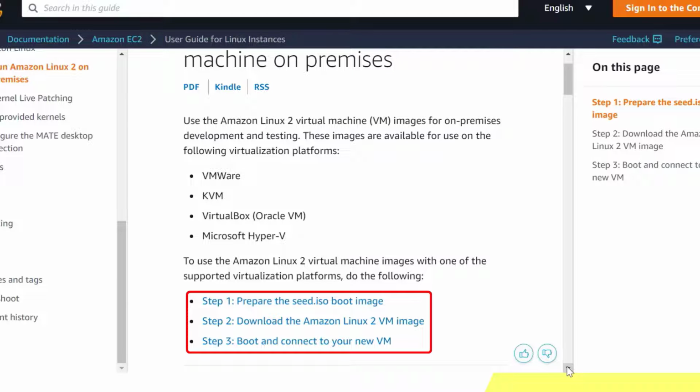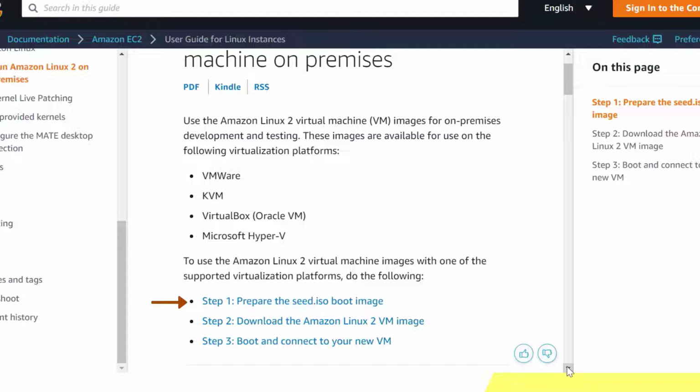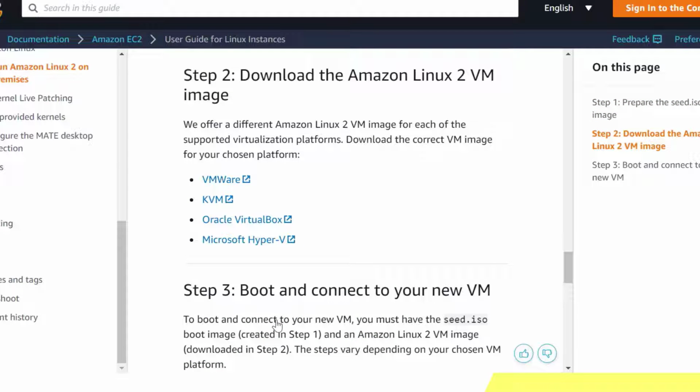It is a three-step process. The first step is to create a seed.iso boot image, which contains nothing but some predefined parameters for user data such as username and password, and other settings such as host name and network settings. I'll skip this step and directly move on to the next step, which is where you can download an appropriate image for VMware Workstation, KVM, VirtualBox, or Microsoft Hyper-V. But don't worry, you can still define these parameters after the OS has been installed.